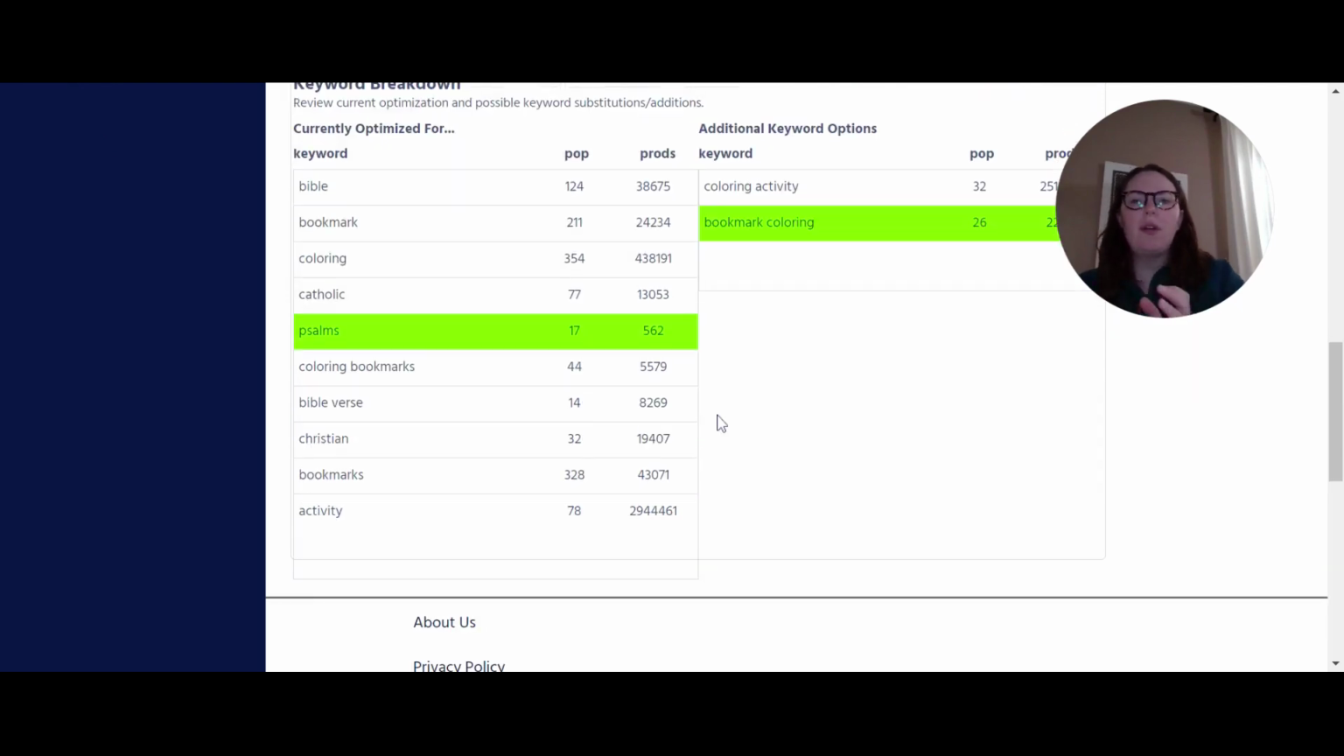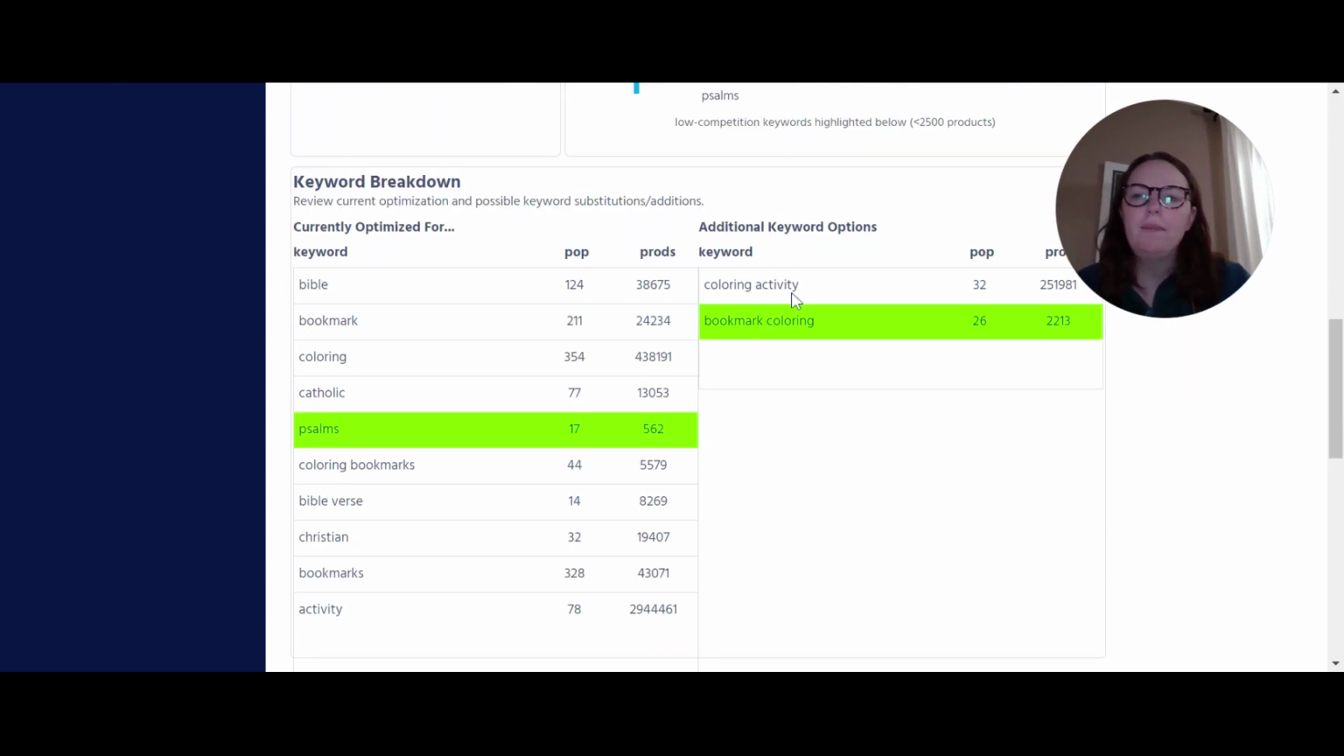And this is also another important section where we have our keyword breakdown. We have what we're currently optimized for, as well as some additional keywords. Your additional keywords are other keywords that we found using combinations of the words that you used in your title. So these are all the ones that match exactly. Like we put in there, coloring bookmarks, Bible verse, Christian bookmarks, activity, Catholic coloring, but coloring activity and bookmark coloring are two that are good options. And bookmark coloring is highlighted in green. So that means it's low competition and it's something that we should be really looking for. Okay, I'm totally going to do bookmark coloring.